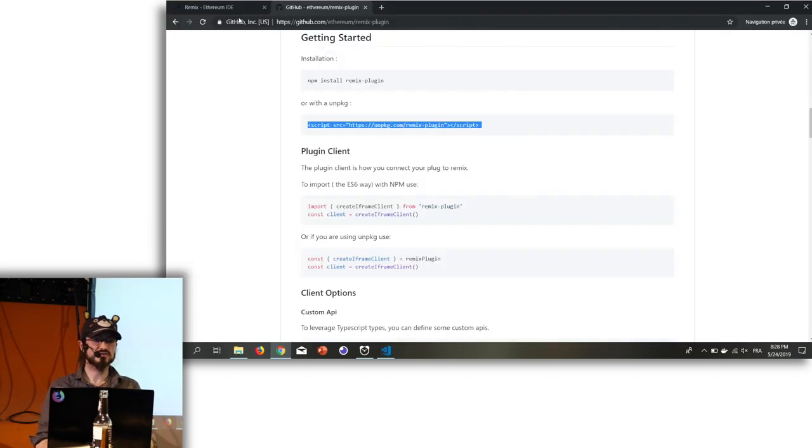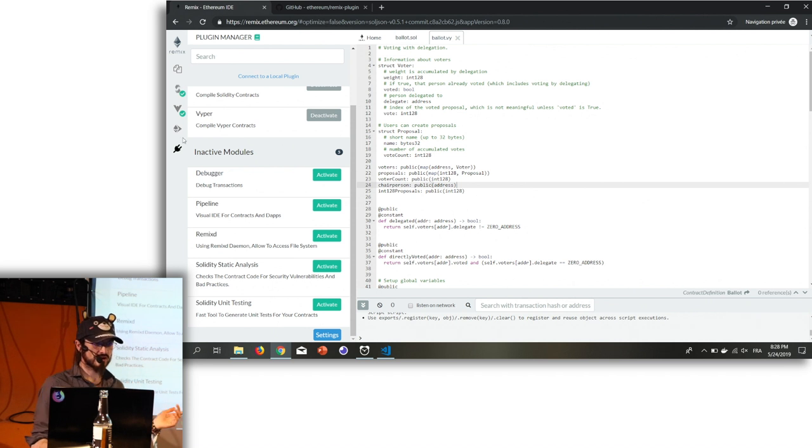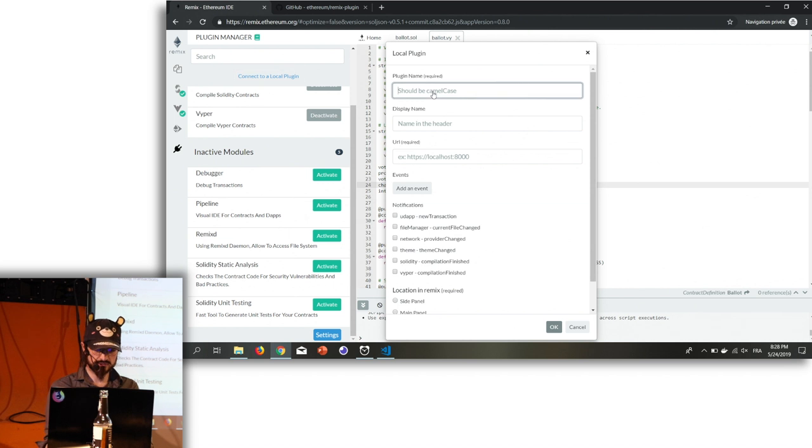Okay, so now I'm going to remix, and in the plugin manager here, I have connect to local plugin. Here I will rewrite the name of my plugin. It has to be camelcase, so it's going to be hello world. And here is the name that is going to be displayed, hello world.